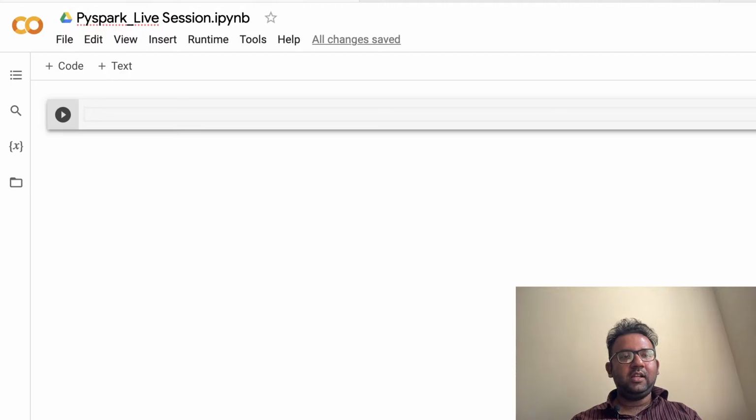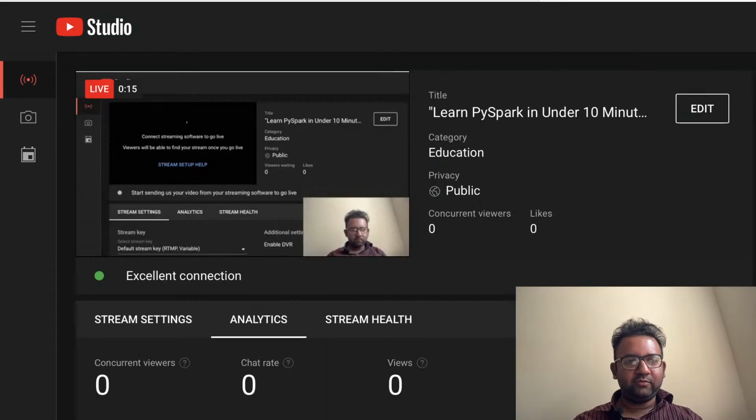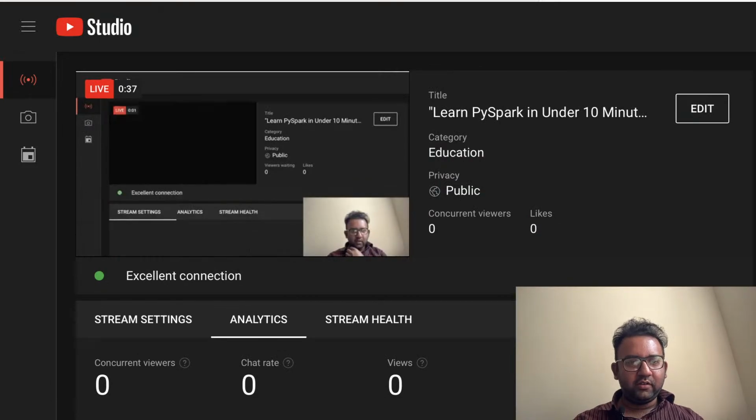And how to install it, how to load it, how to read data using PySpark. Till now you all must have been aware of pandas, PySpark, etc.